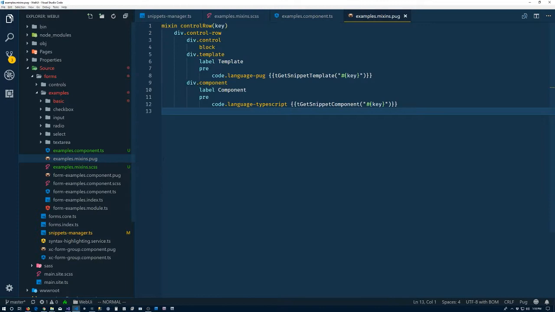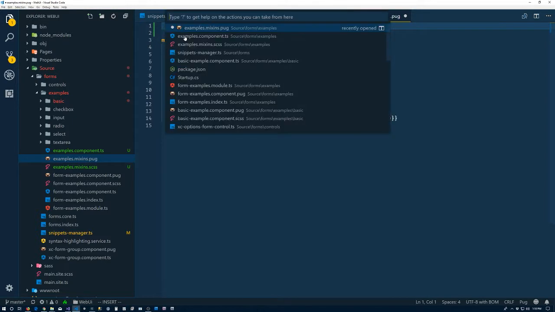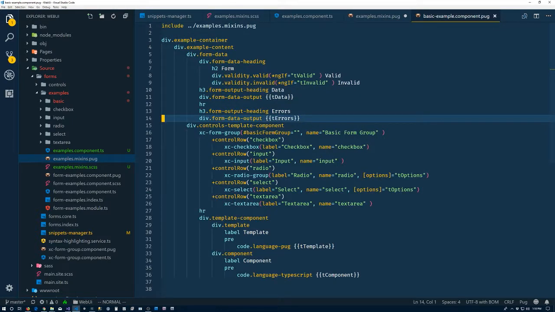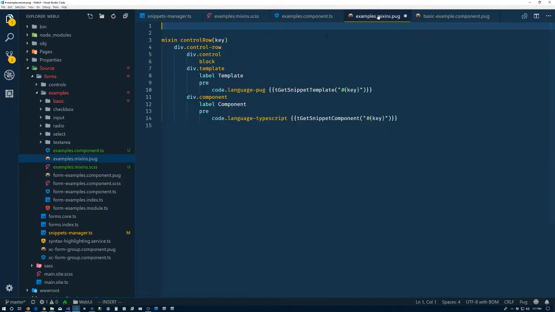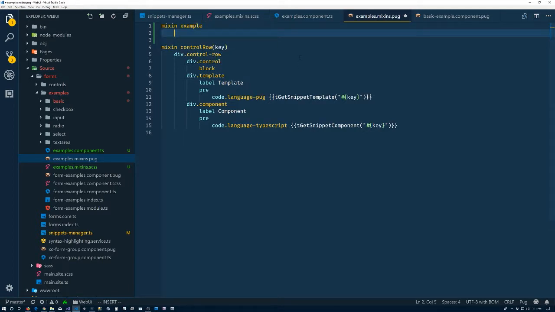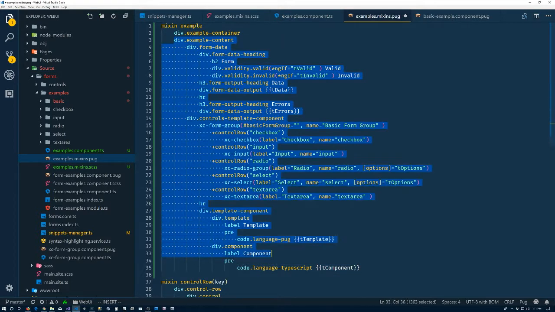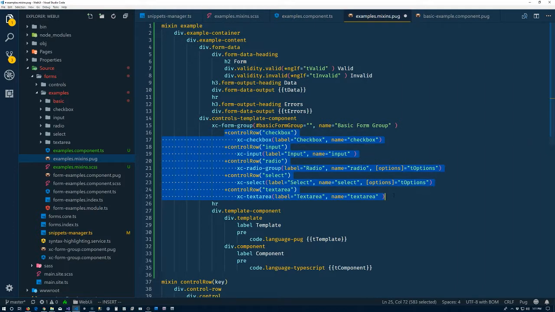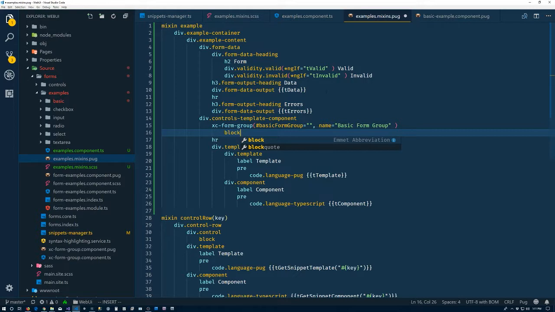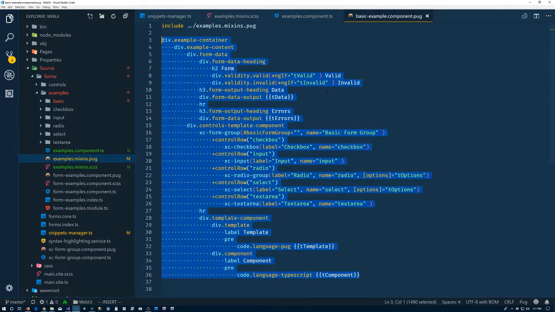All right, so now we'll open up the pug here. Give us a little room. Let's take a look at the basic example pug. So what we're going to do is we're just going to take all of this, whole kit and caboodle. I'll just copy it. And we'll come over here. We'll create a mixin. We'll call it example. Indent. Of course, this needs to be indented one more. So everything that's on here, except for these controls, we're going to use in each component. So all we're going to do is to replace the control rows here by a block statement. Save that. We can close it.